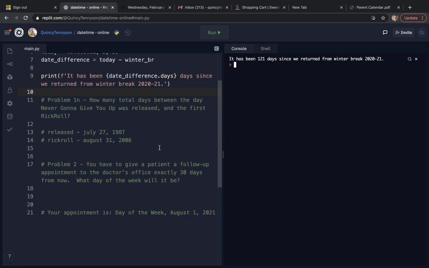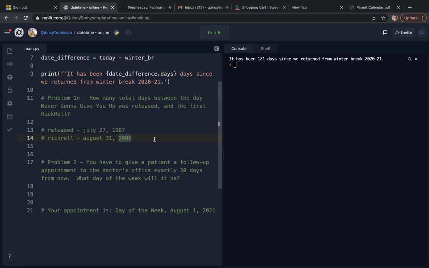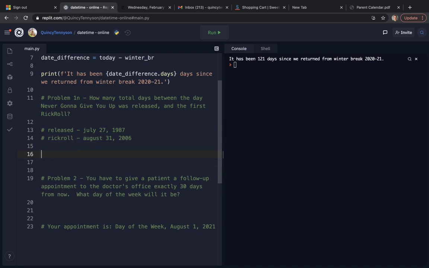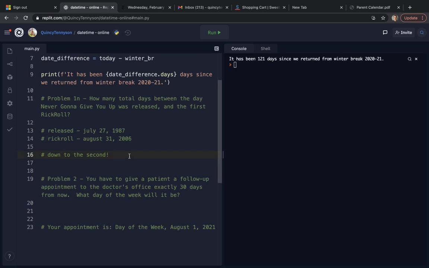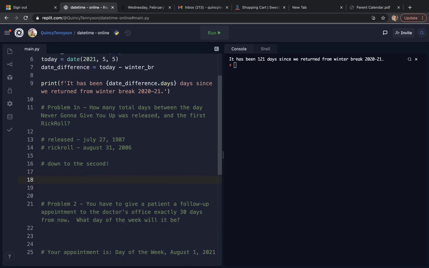Okay, so for this next problem, we just want to prove that we can use this for any range of days. The reason we look at this problem is because in the first problem, it's totally possible for a human being to count the number of days between now and when winter break ended. That's feasible. We could probably do that within a minute or less.